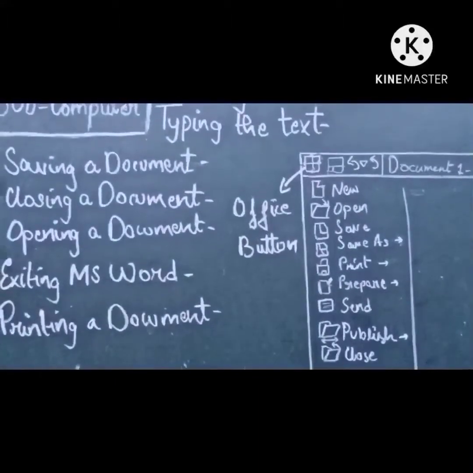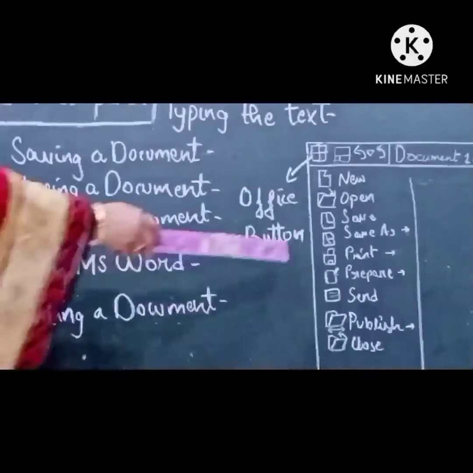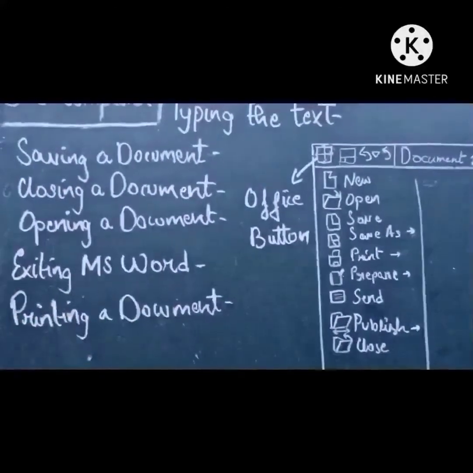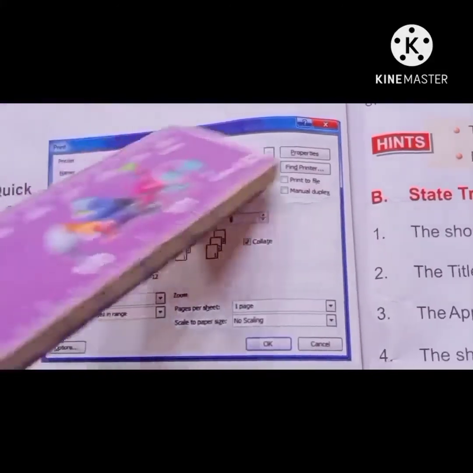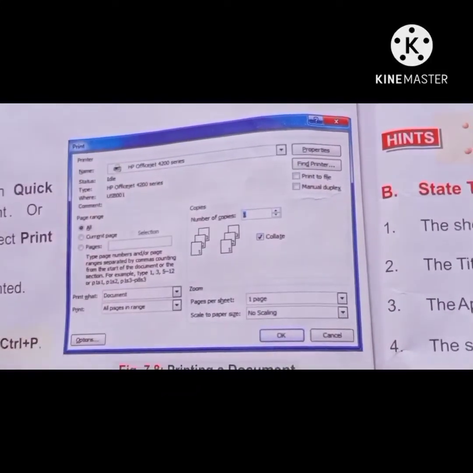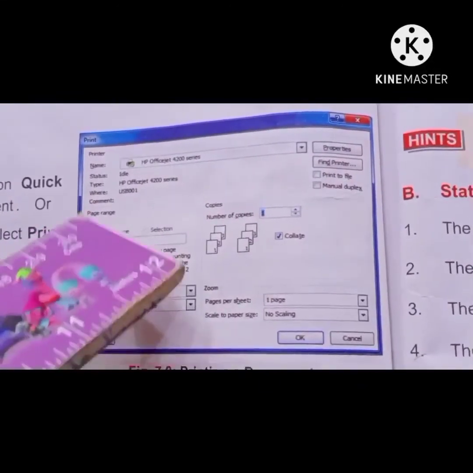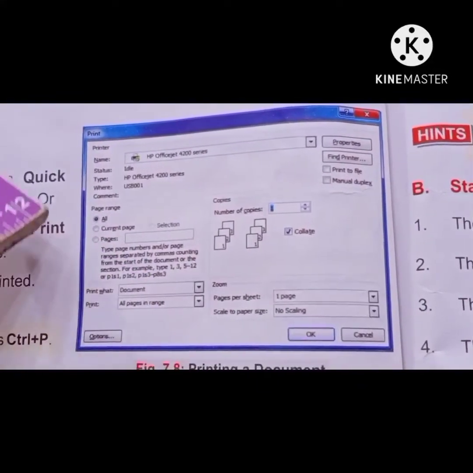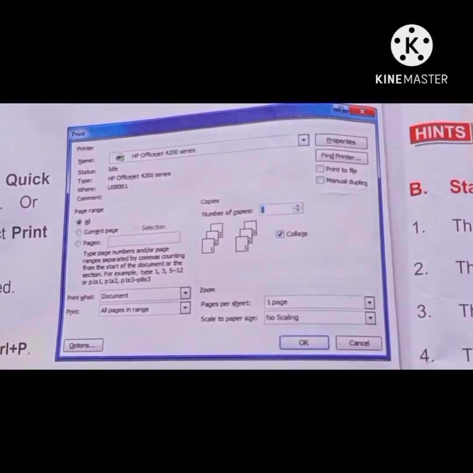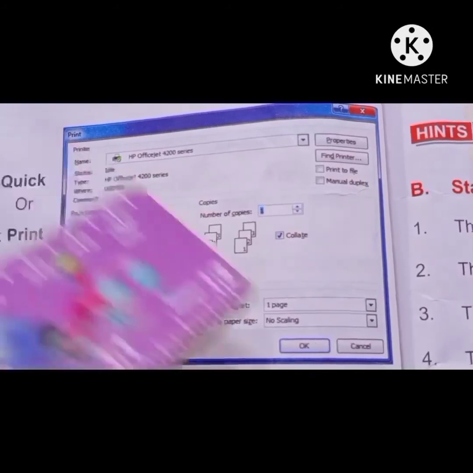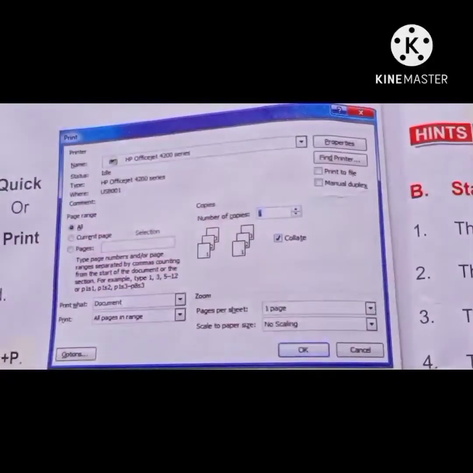Children, when you click on the print option, the print dialog box will appear. Children, look here, this is your print dialog box. Here the page range options are all, current page, or the page number. Here you have to define the number of copies, how many copies you want.